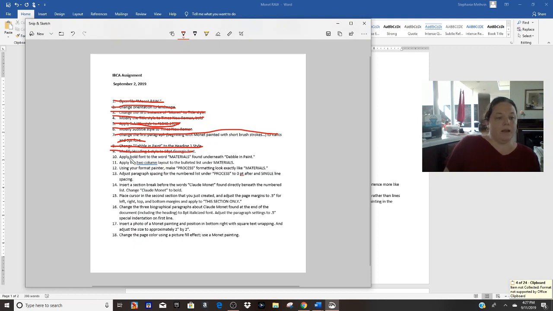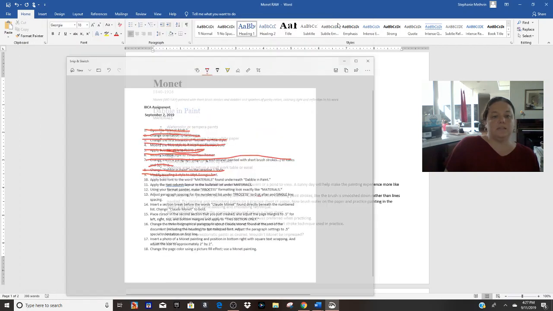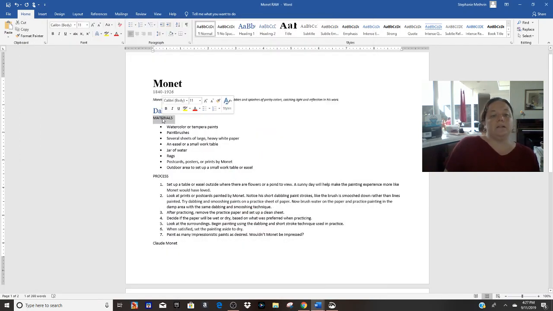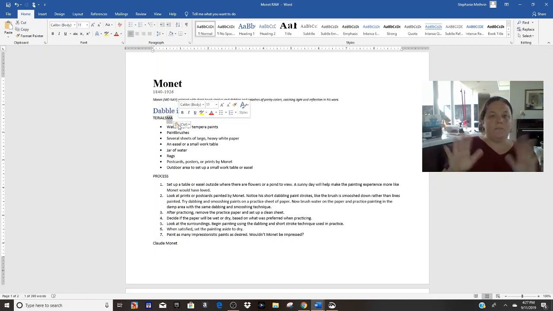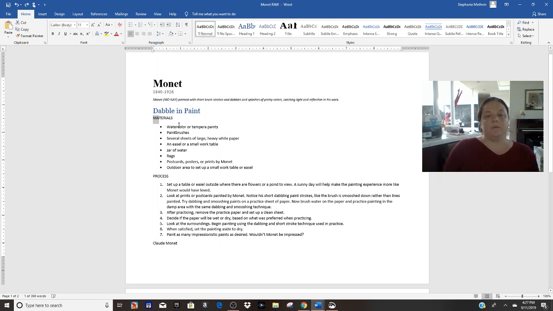Number 10, apply bold font to the word materials found underneath dabble in paint. That's easy, just bold font. So right here, I'm going to double click the word. If you highlight like this, like click and drag, that's okay. Sometimes people mess up and end up messing up their word. Hit Control Z to put it back, and you don't even realize you've done it, especially with the laptops with those touchpad things. It can be really frustrating.